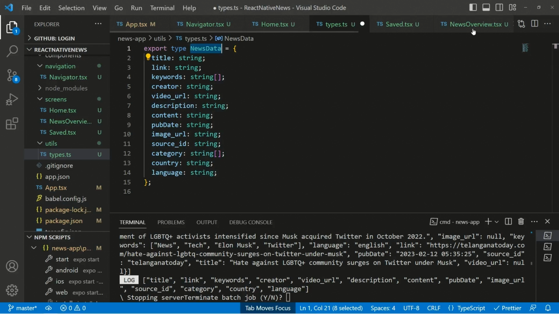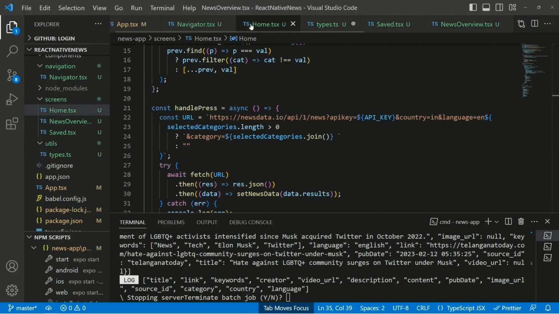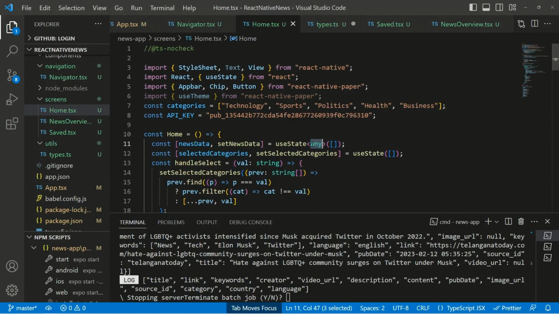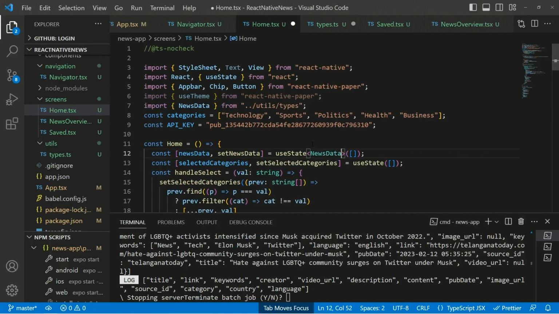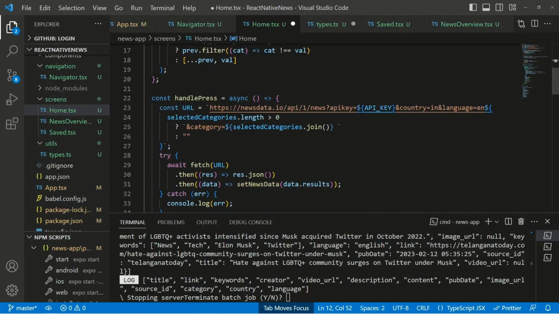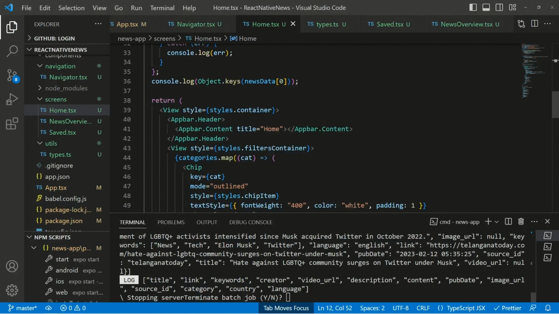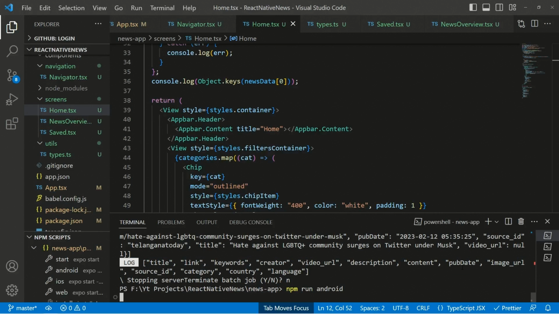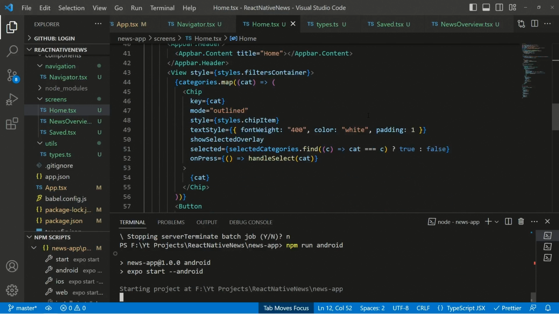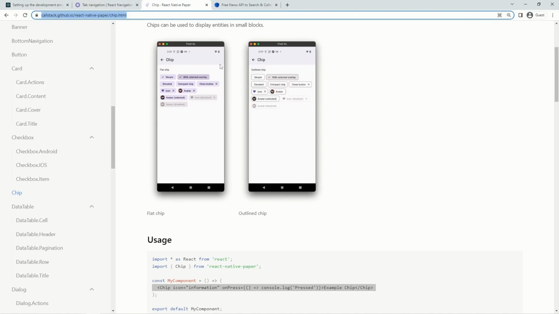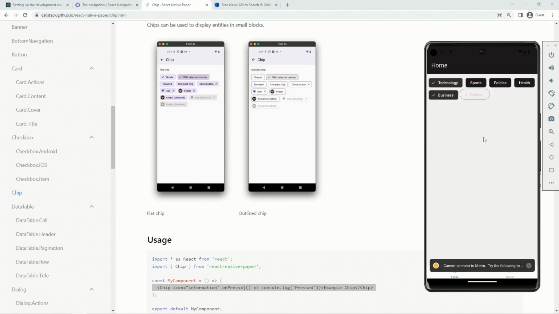Then we can move on into, I think, the home. And then we can provide the type of the news data here. News data type. And here as well, we can provide the type. And here as well, we can have the data.results as the type of the news data. Now you can see everything would work perfectly fine. Now we can restart the server once again with npm run android, and then everything should work perfectly fine.